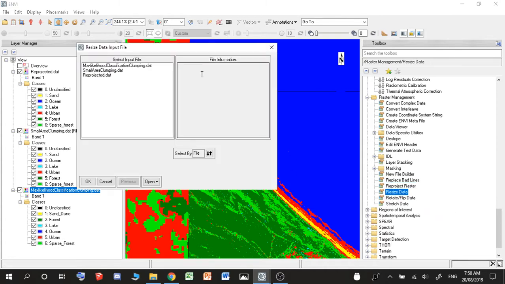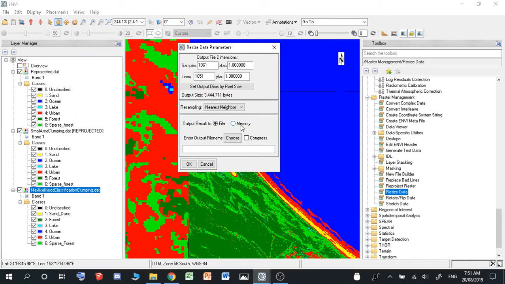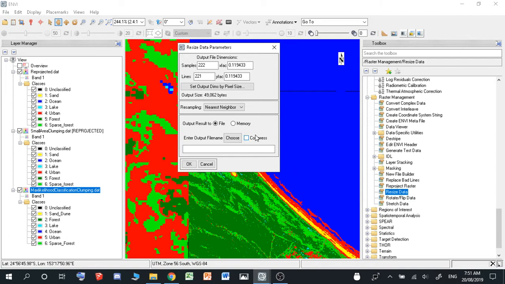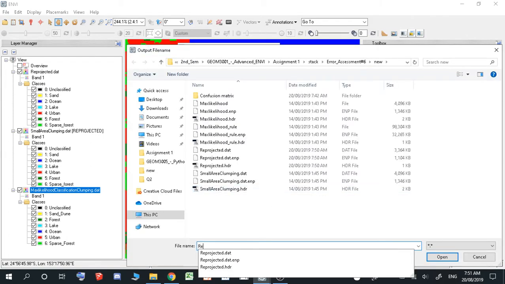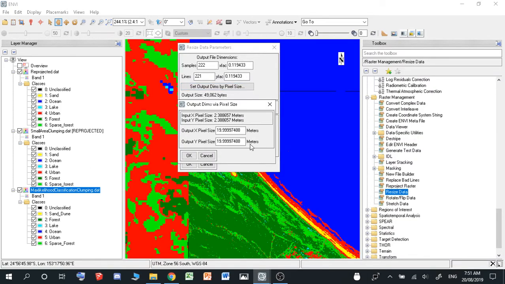So I'm going to go to resize data. I'm going to select the reprojected. Set output dimensions. Currently it's 2.3, and as we checked before, the larger one is 20 meters by 20 meters pixel size. Great, nearest neighbor, that's fine. We'll call this one resize. That hasn't changed, has it? Same thing.